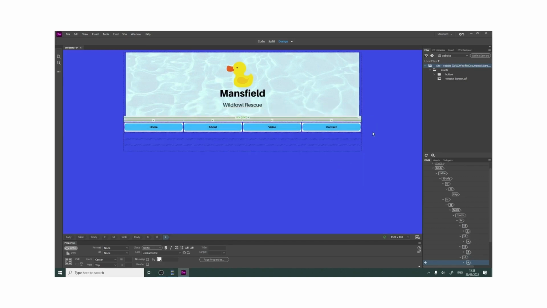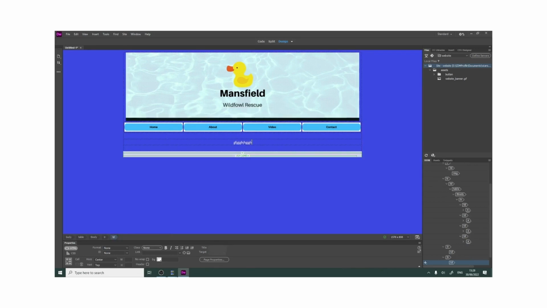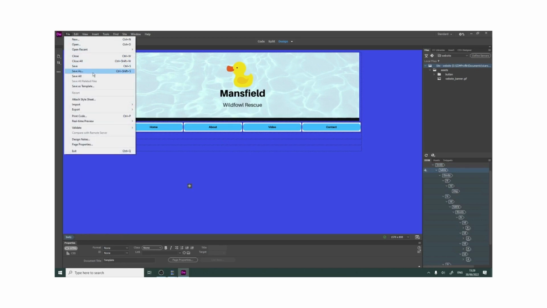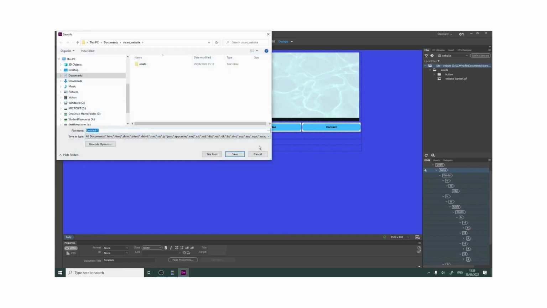You'll see now that we have got our background. Just to show you what the text looks like, which is fine. I'll just delete that. What I want to do now is save it as my template file, because we're going to create our other pages from this, but this is going to be our root file. So if I just click body, make sure we've given it a title, Template. I'm going to go File, Save As. I'm going to call it Template. I'm just going to click Save.